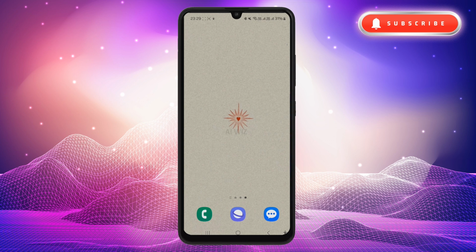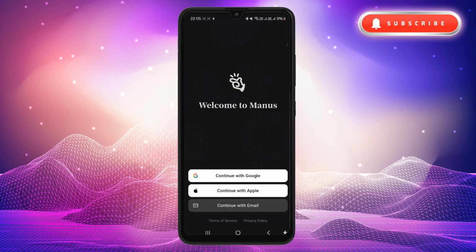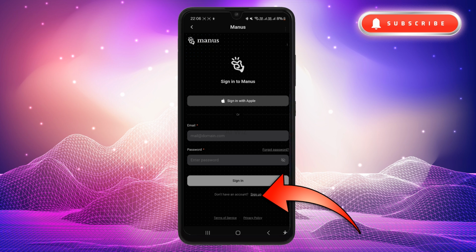Now let's get started. First of all, open Manus application on your mobile device. Now over here you can continue with Google, Apple or with your email. For now, I'm gonna continue with my email. Now after that, click on sign up button from the bottom.